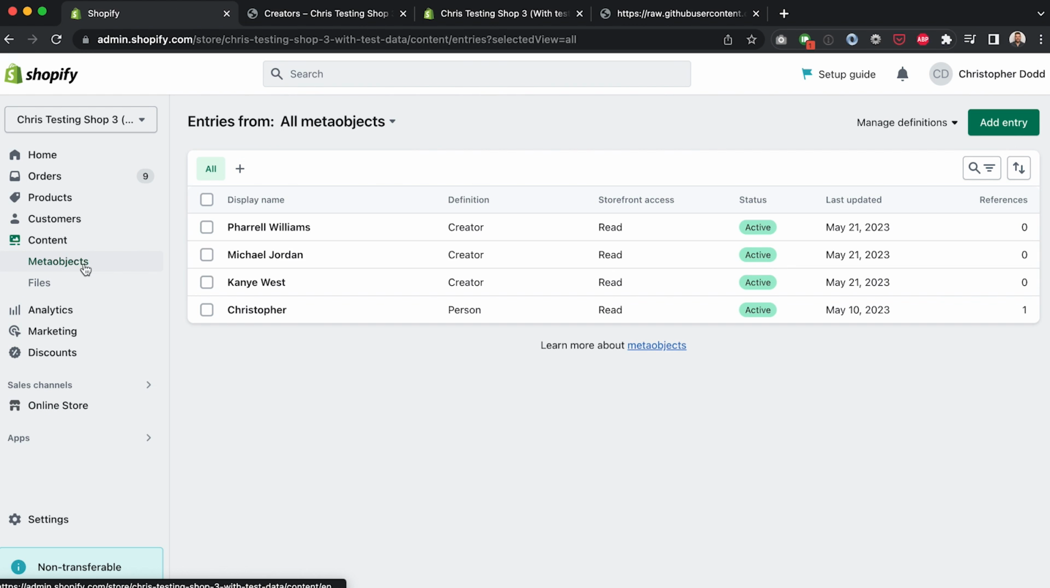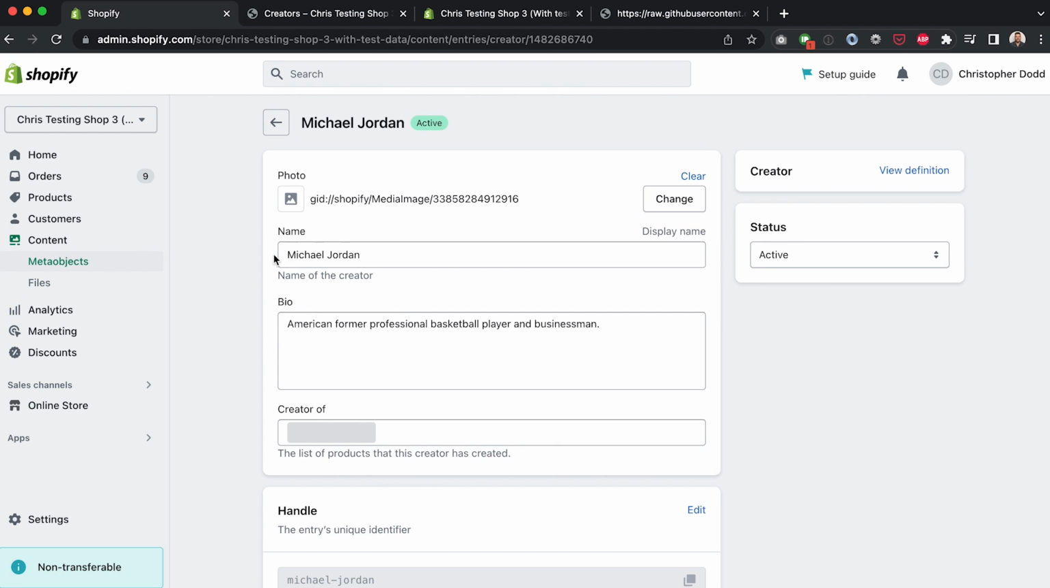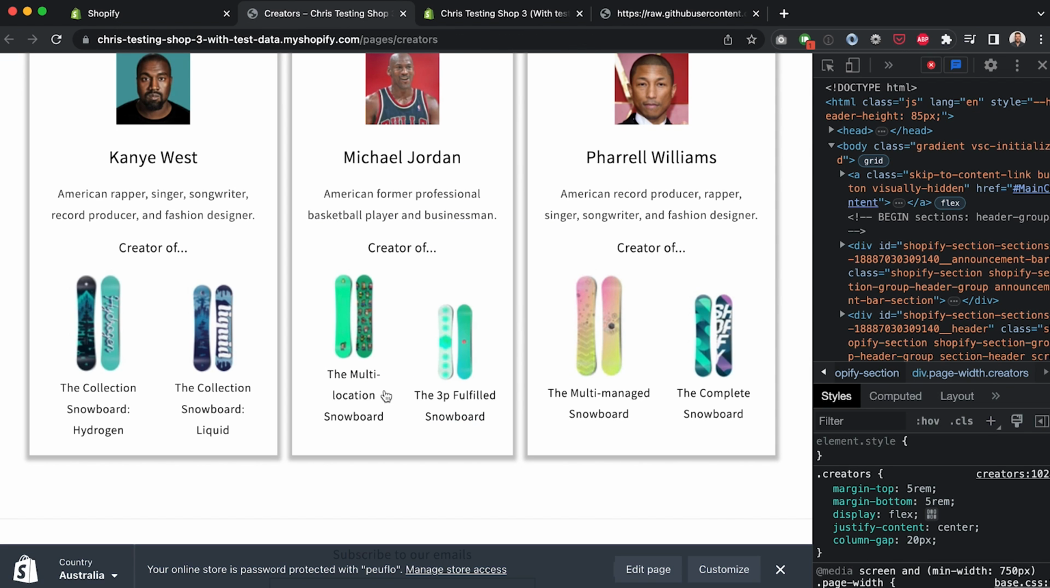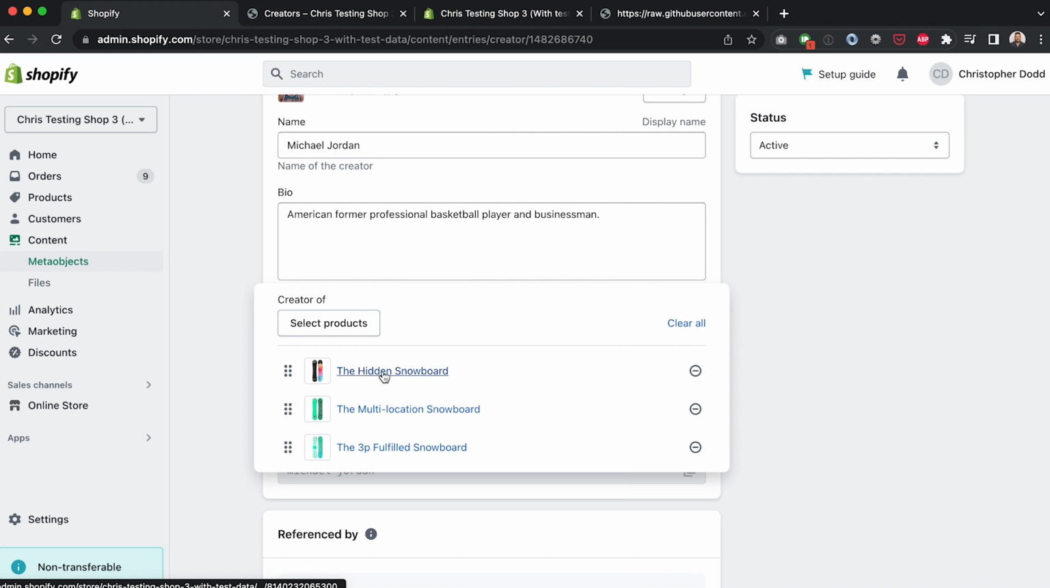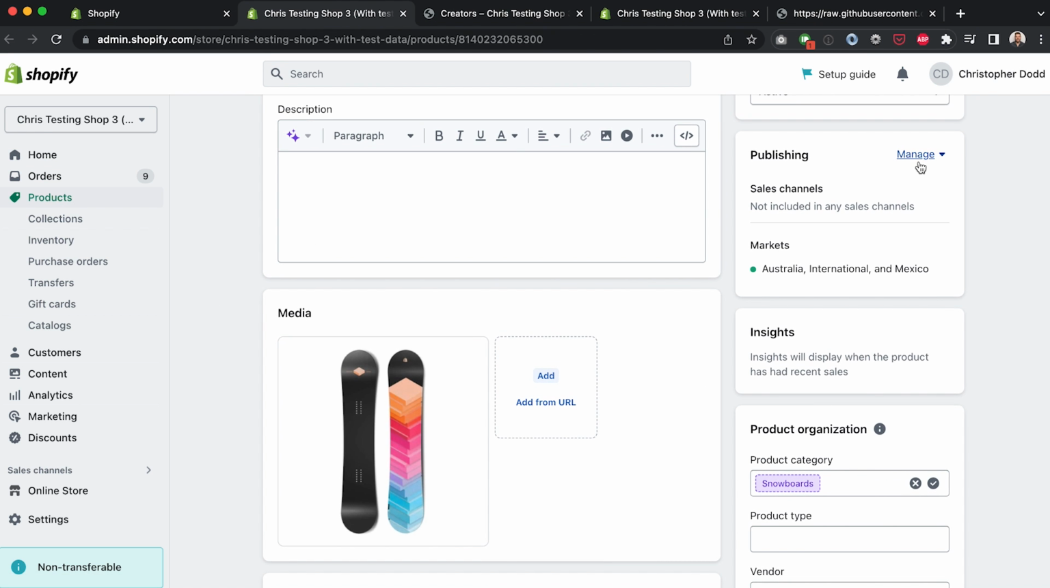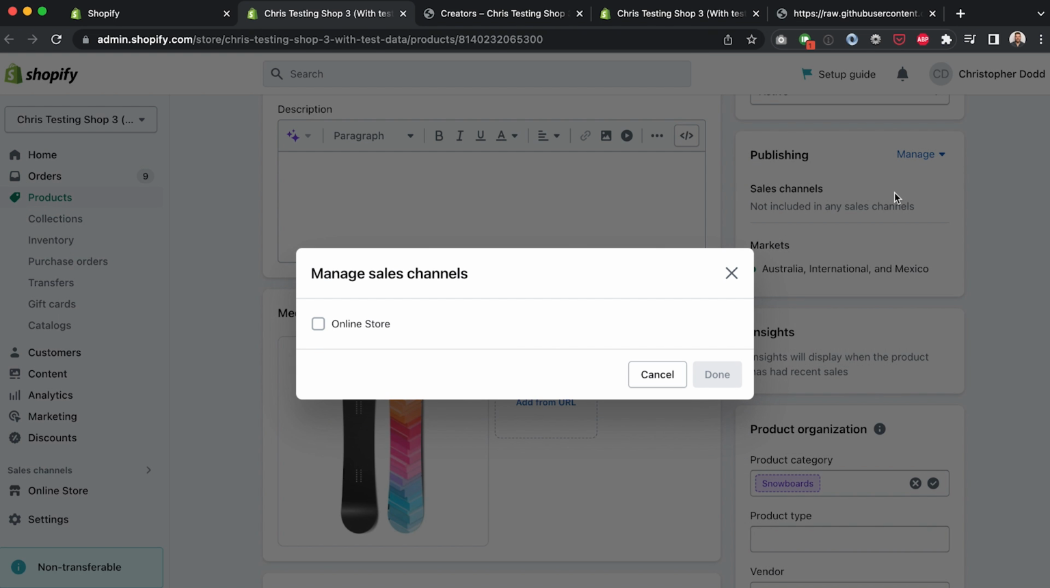So I'll go into Metaobjects here, Michael Jordan. It says 3 items. What's the one that's missing? Multi-location and 3P fulfilled, and the hidden. Maybe the hidden one is sold out or something. Let's have a look at it. I think right here, manage sales channels, it's not actually showing up on the online store. So that explains what it means by hidden.